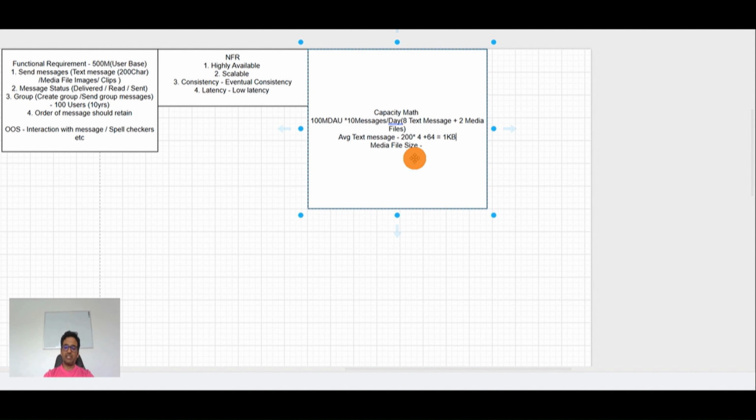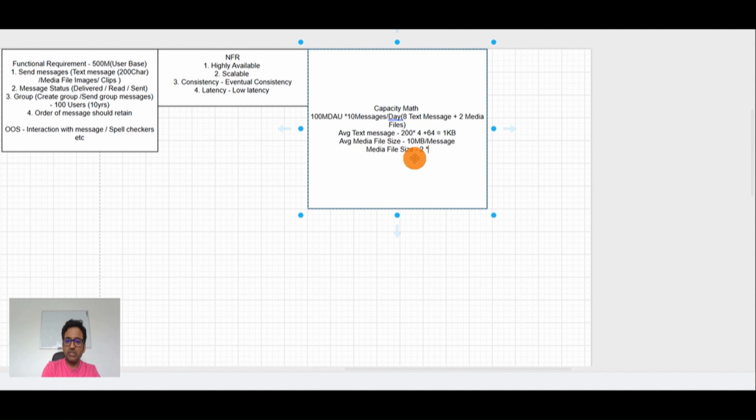So 1 KB text message size, and average media file size, let's say images of 2 to 6 MB, and video clips maybe go up to 20 MB. So let's say average is 10 MB per message, we have 2 media messages and 100 million people. 100 million is 100 into 10 raised to power 6, sending 2 messages per day. Each message size is 10 MB. So 10 raised to power 3 MB is 1 GB, 10 raised to power 6 MB is 1 TB, and this is 9, so PB. So it is 2 petabytes of data per day.